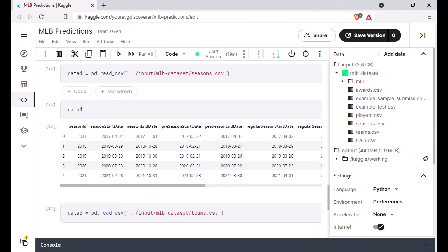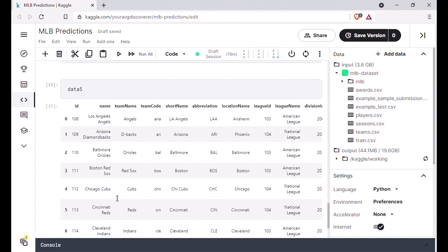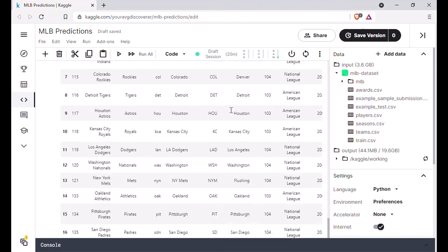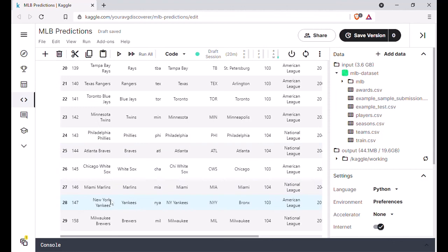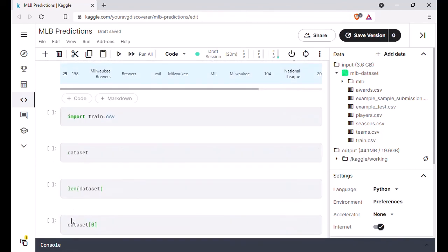Now, data 4 is their seasons.csv file, and for that we have our different seasons, and we're looking at seasons over the past 5 years. And finally, we have teams.csv. For this, we are looking at all the different teams in Major League Baseball, and as you can see here, there are 30 teams.